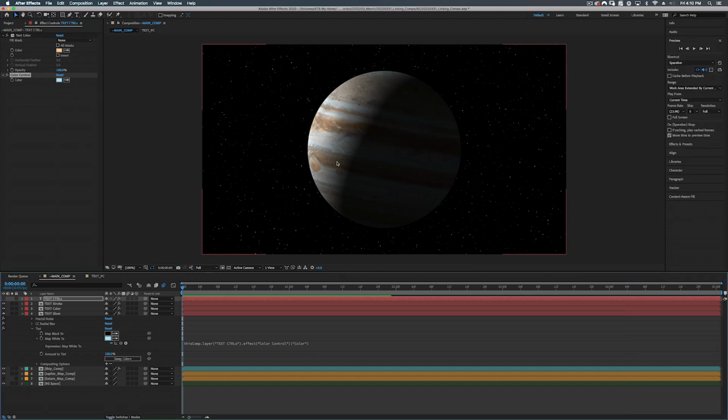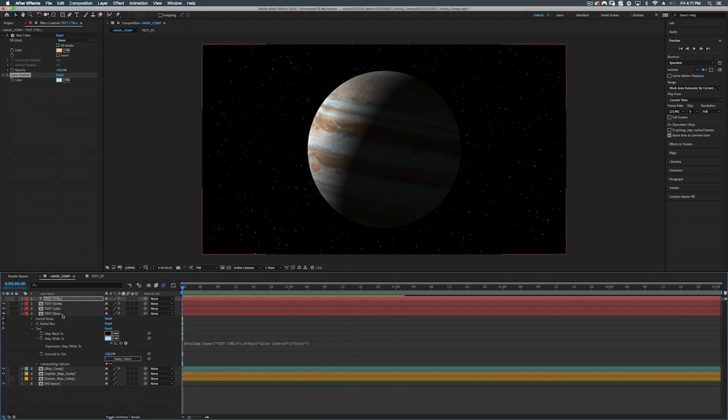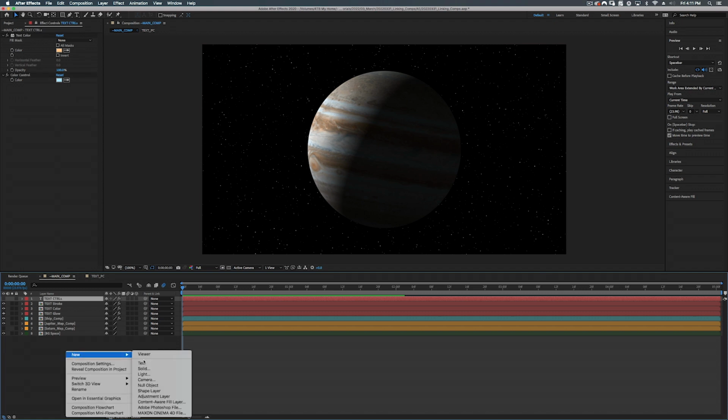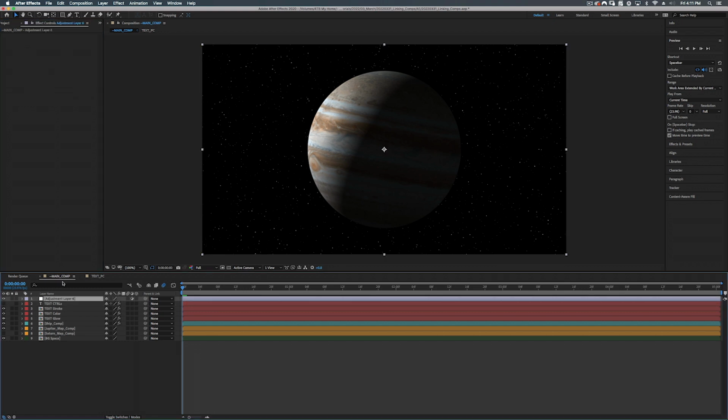Now let's say the next thing your client wants is Jupiter to be rotating, which currently there is no rotation. All right, so we can quickly and easily set this up. Let's create a new adjustment layer. We can unlock this because we're not going to really need it right now. And we can go to our adjustment layer, which we're going to rename to Planet CTRLS.